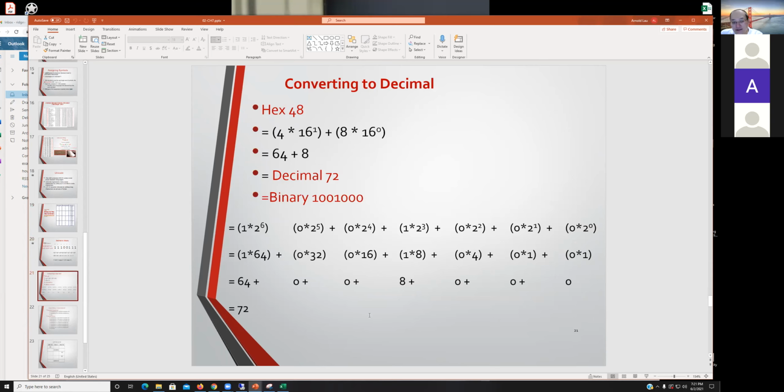So this is converting to decimal. This is where, like I was saying before, you basically take all of these different numbers and then add them together. So in this case, you have the 64 here and the 8 over here to get 72.